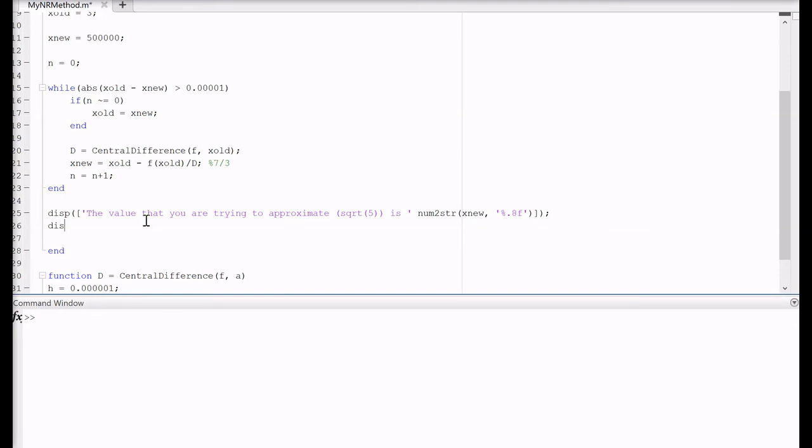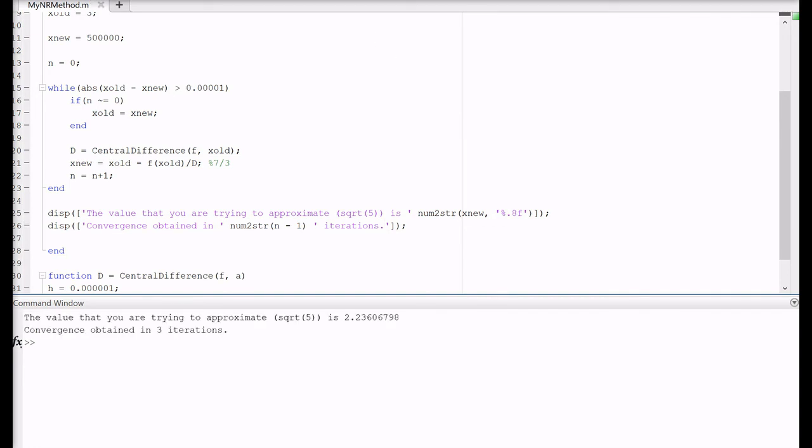And let's also display the number of iterations that it took to converge for this. So convergence obtained in num to string. There's no decimal points for this. And notice we increase it before we step out, so we need to subtract 1 from that to get a more accurate value. So that's how many iterations that we had. Right, where's my single quote? There we go, period. So let's just give this a quick run through just to see what happens. Okay, cool. So everything works appropriately.